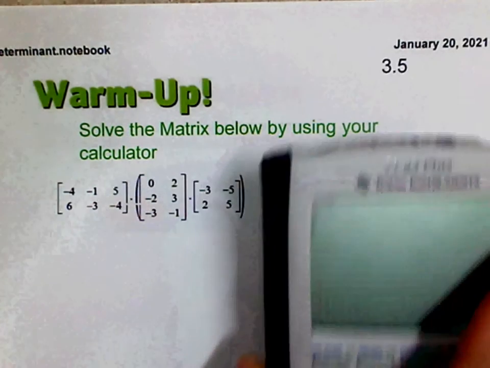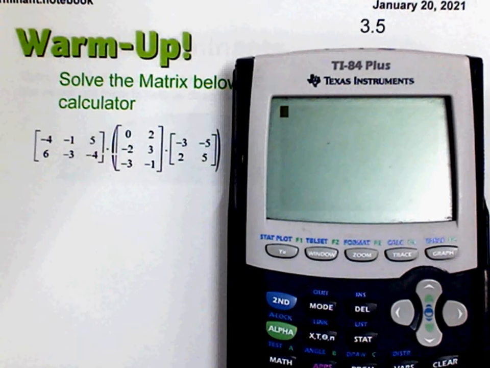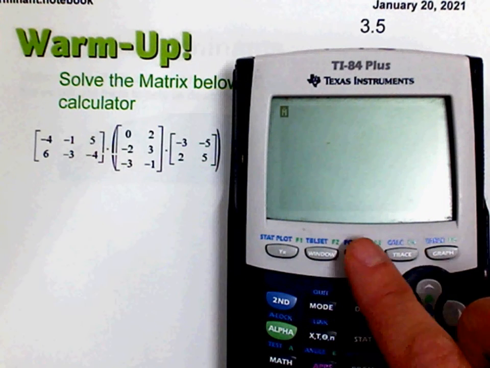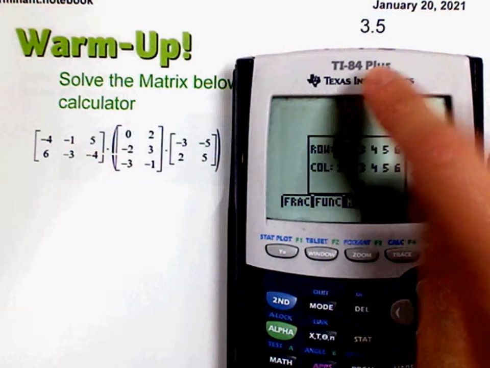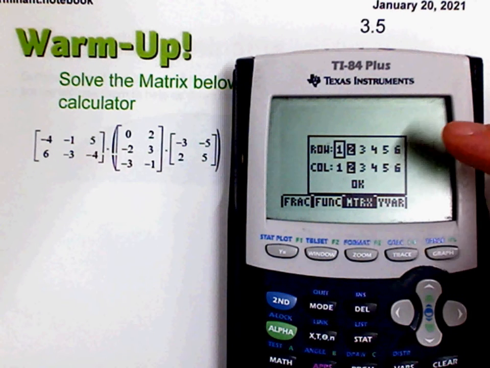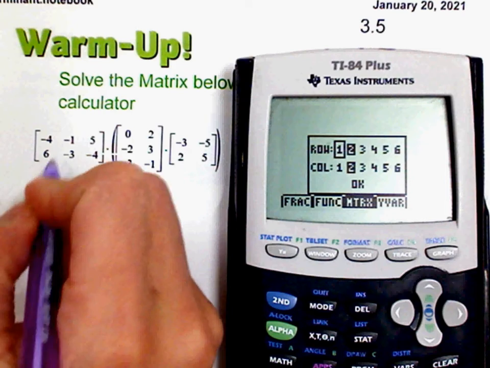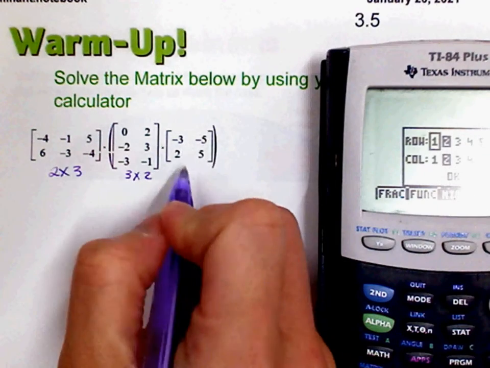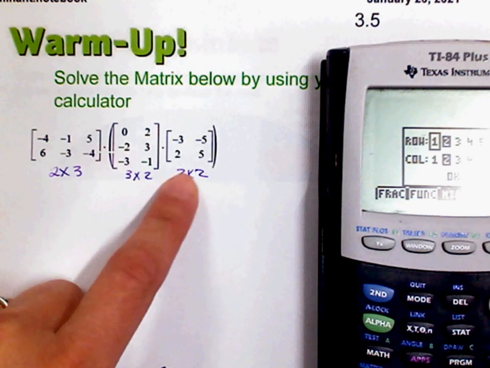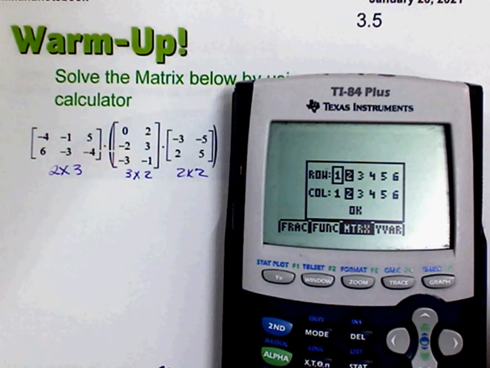So grab your calculator, and I'm going to clear everything, and the button you push is alpha zoom. Alpha zoom, just like that. Notice the limitation using this method is it has to be a TI-84 calculator, and that you can only have a maximum of 6 rows, 6 columns, okay? And if you look at every one of these, you have a 2 by 3, a 3 by 2, and a 2 by 2. All of them are under a 6 by 6. And because of that, we can use the calculator for this method.